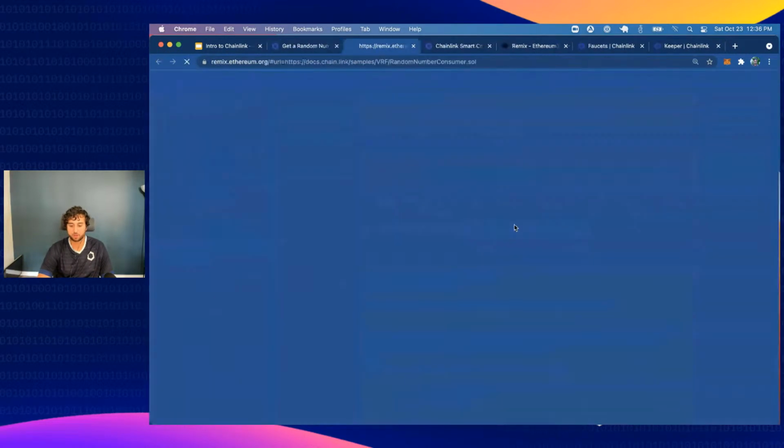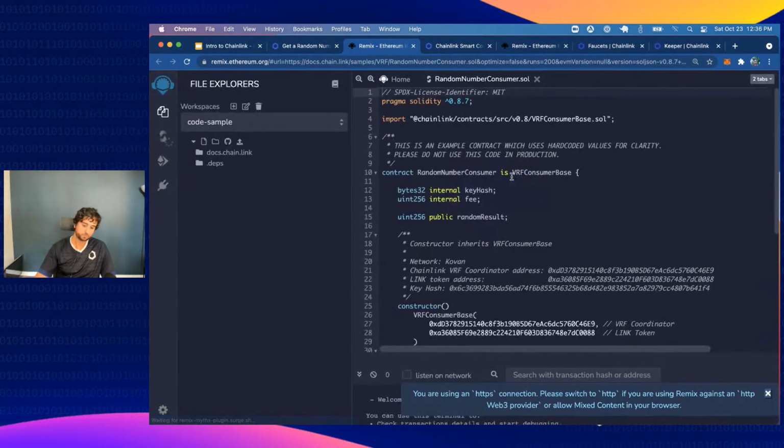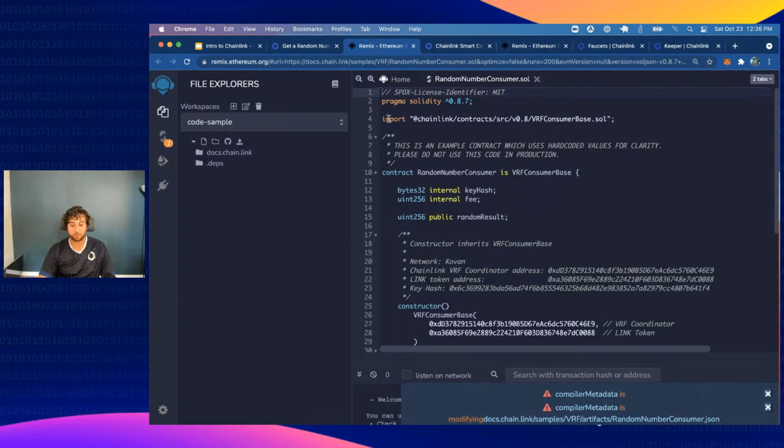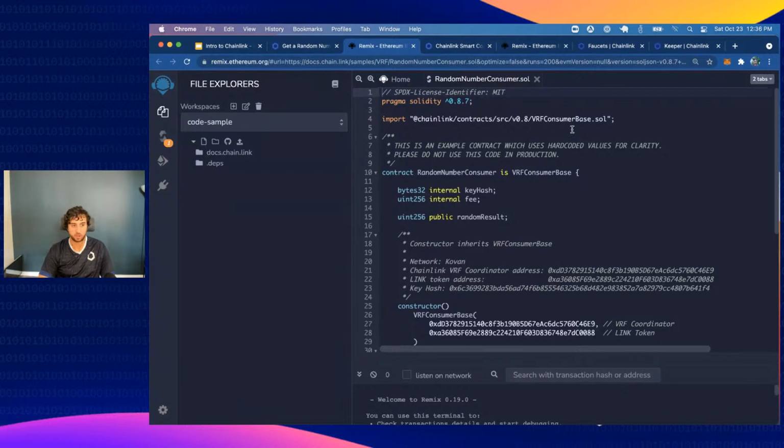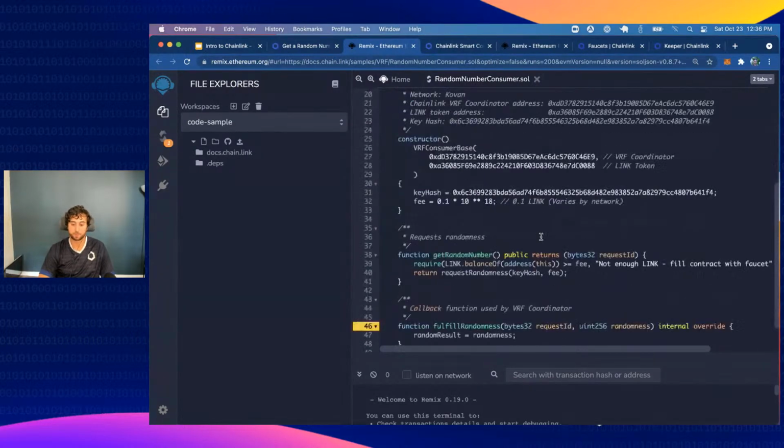Let's go ahead and deploy the example contract in Remix. All right, we have the import statement for this contract, which brings in the VRF consumer base. So just like Chainlink client, just like the keepers consumer, we have this contract we need to pull in. And in our state, we have a couple of things here. We have the key hash and fee, which we're going to initialize in the constructor. And we have our random result, where we're going to store our randomness.